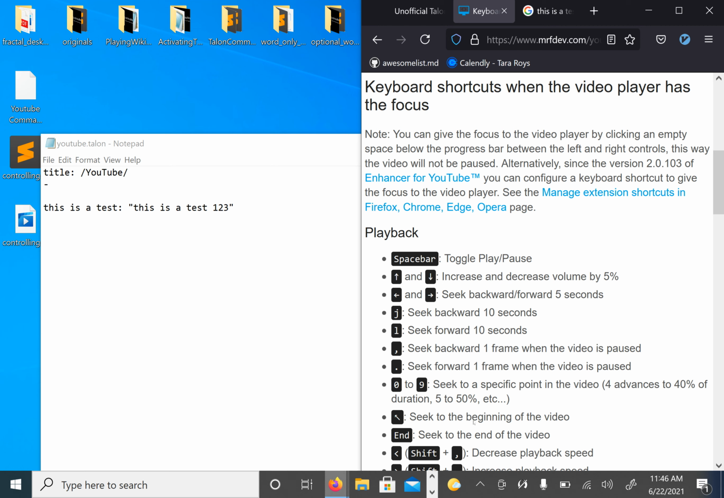So I now have a website that lists keyboard shortcuts for YouTube. And it says that one thing I can do is press the space bar to play the movie or pause the movie. That means that, since Talon is specifically designed to completely replace your keyboard and to be able to press keys and keyboard combinations using your voice, we can create Talon commands that will press the spacebar for us. So that's the first command I'm going to implement: being able to start and stop YouTube playback with a voice command.